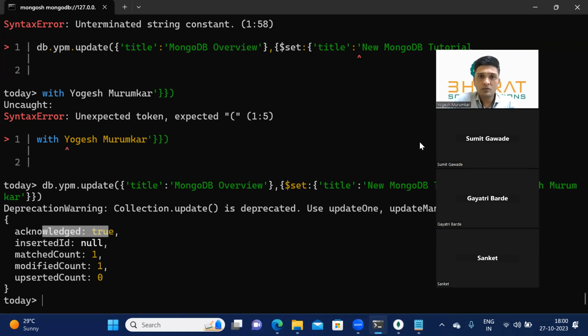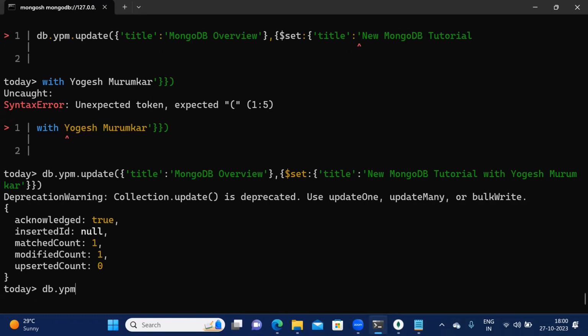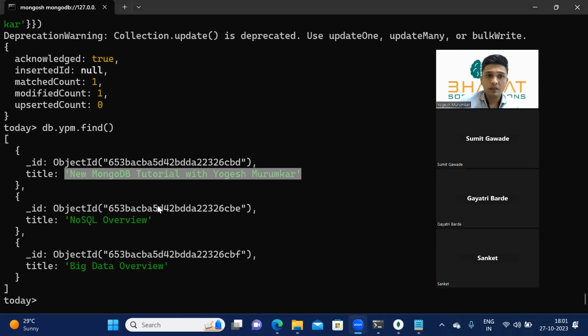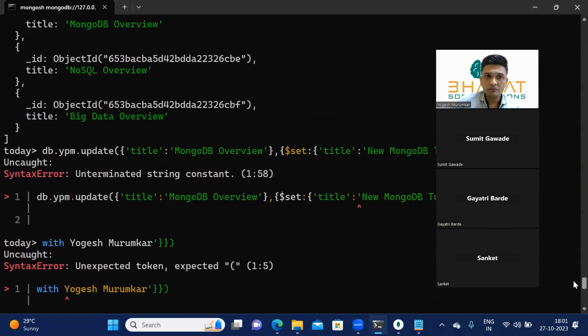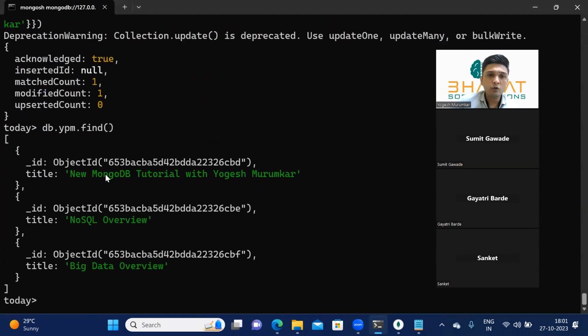Now you check this out. Right, everyone? I think you are able to see this. Earlier in this document we had MongoDB overview. Now you can see that that particular thing is updated with New MongoDB tutorial with Yogesh Murumkar.